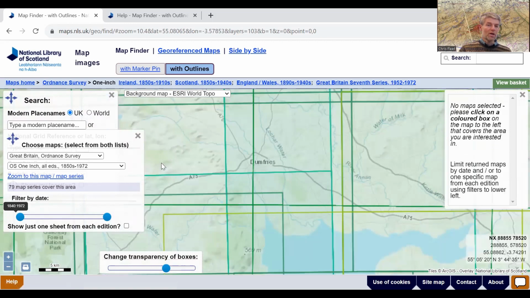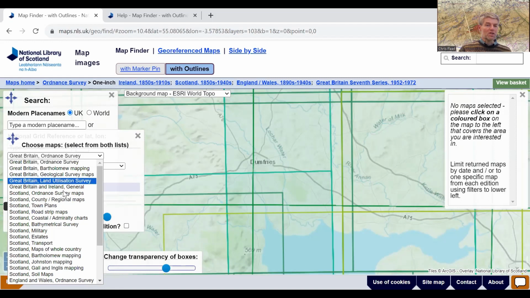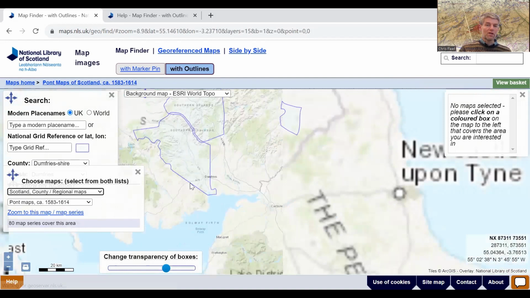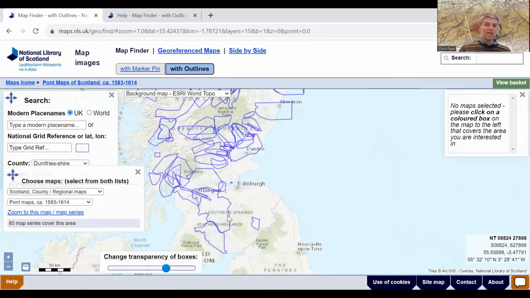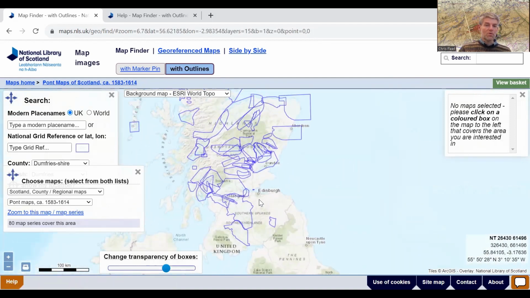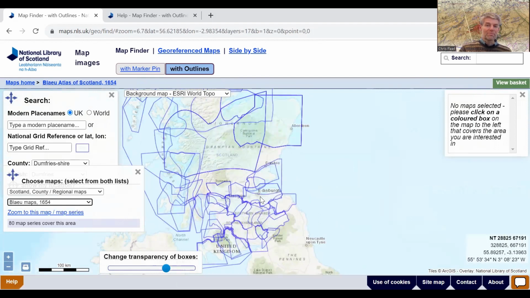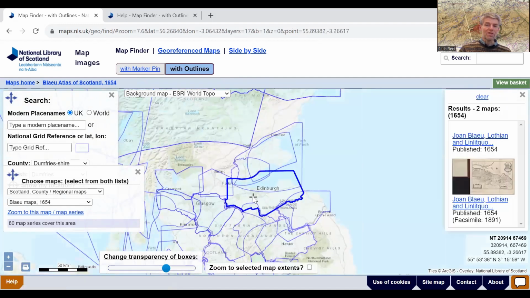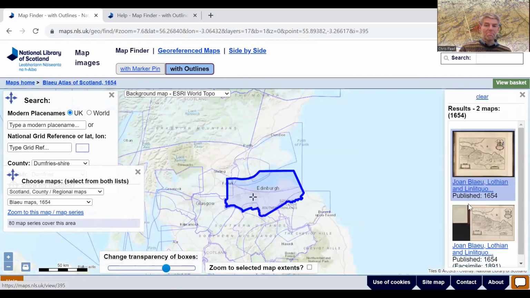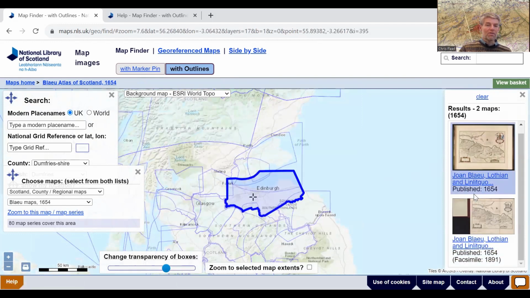Just to mention too, it's important to use both drop-down lists. So for example, if I switch to Scotland county regional maps, by default, these would show the regional maps of Timothy Pont from 4 centuries ago, but I could choose, for example, the Blow maps. And now if I clicked on a place of interest, the Blow maps covering that place that I clicked appear on the right-hand side.